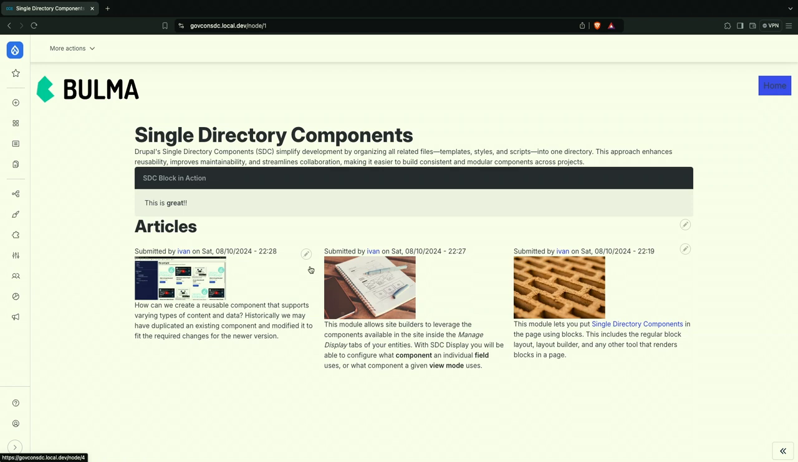Because single directory components can have their specific folder in your theme, you can do a progressive migration, because you don't need to convert all your theme to single directory components now. You just need to start with some components, and at the end you will have the entire theme moved to single directory components. So this is the idea.